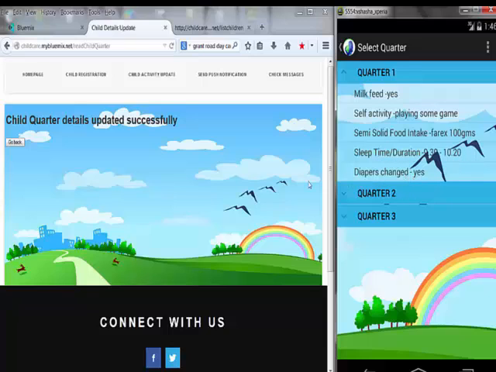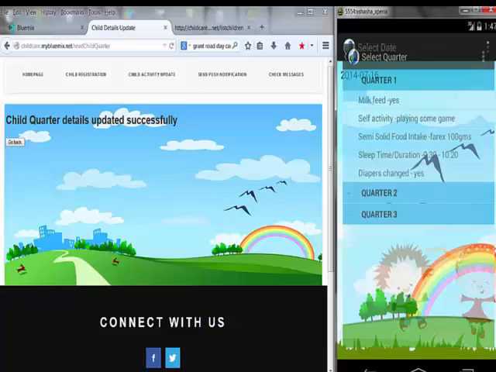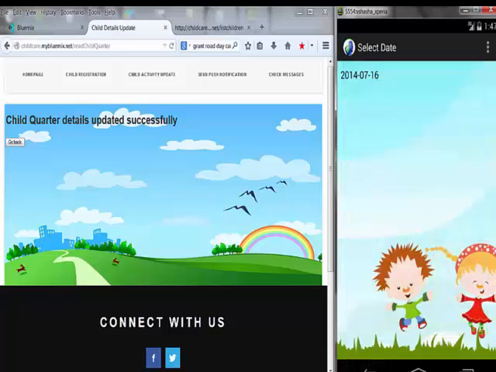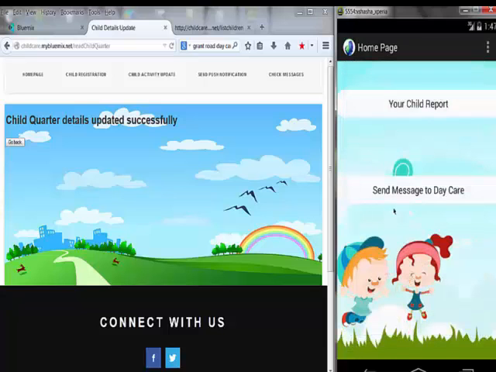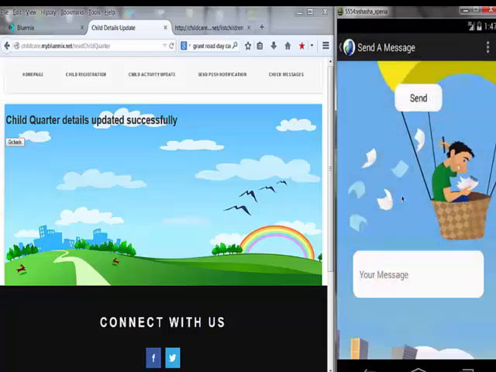Now we have provided another feature where the parent can send a message to the daycare using the Android application. Now let us go back to the home page. One more click. The home page, back. So here you see send message to daycare. Click on the send message to daycare. So this will take you to another window through which you can send a message to the daycare.